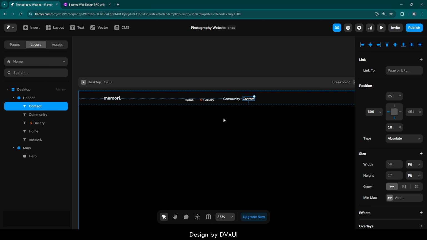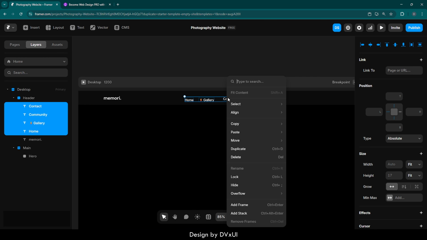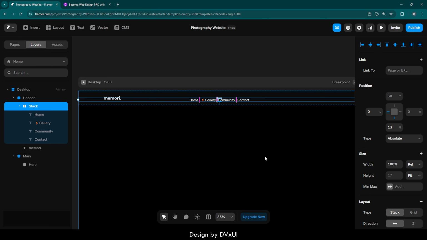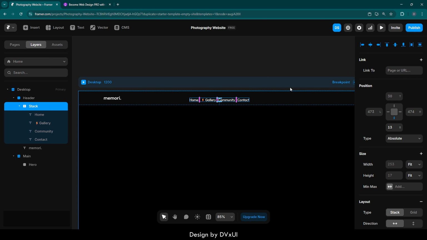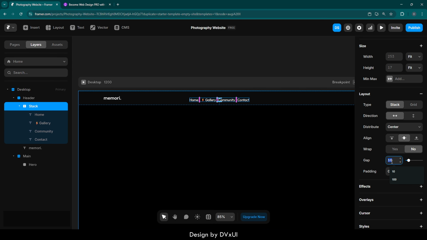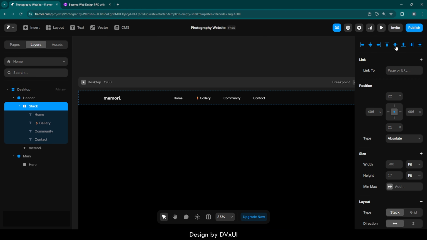But these are not quite aligned. So let me tell you how can we fix their alignment. I'm going to select all of them like this, and now right click and then use this option which is add stack like this. And now this width is too much for the stack, and you can also see it from here, 100% of the width. We don't want that. We want it fit content. In this way, it can be centered and it will fit the content width. Perfect. And the gap between them needs to be 55 like this, and align them at the middle. Perfect.